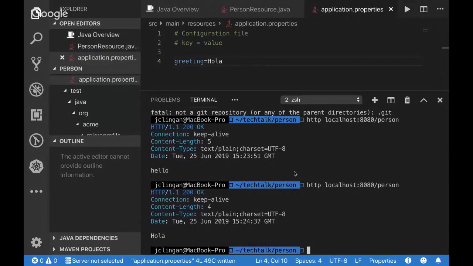So there's an order of precedence with MicroProfile. It'll look at the config file first and pull it out of there. You can override that by using an environment variable, and you can override both of those if you use a Java system property, by -D greeting. Okay, so that's pretty cool.